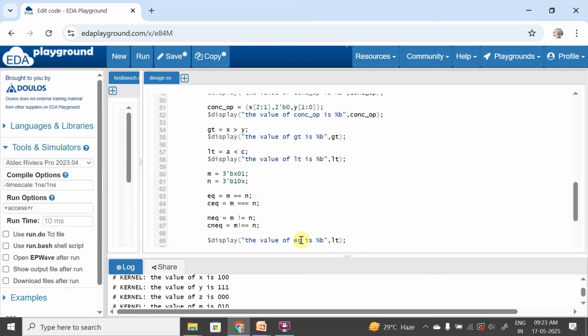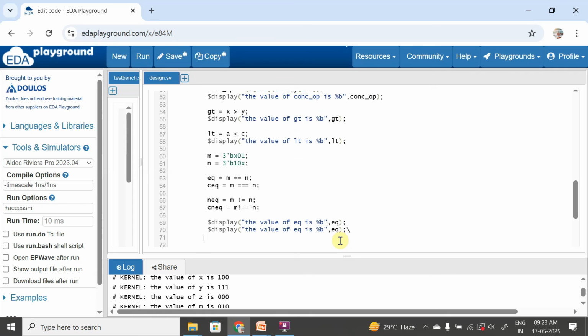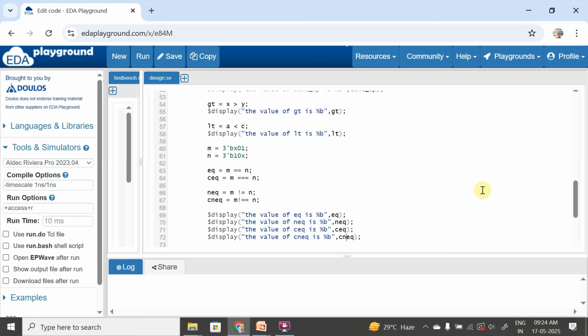So this is eq. Okay, let me copy this. So this is normal neq, and this is case equal to, and this is case not equal to. So this is neq, and this is case equal to and case not equal to. Okay, let me save this and run this.